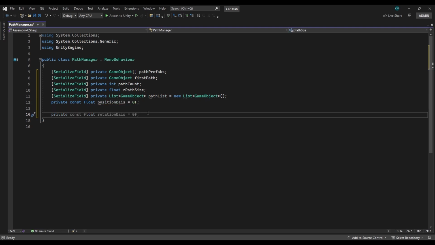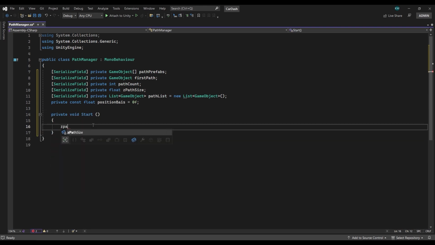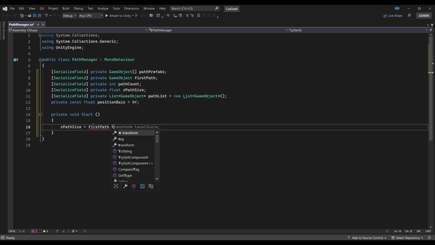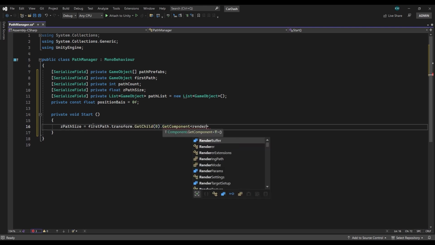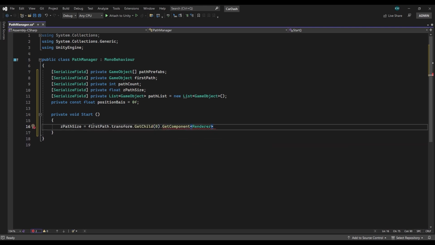Now create a private void Start method. Here, set the zPathSize to firstPath.transform.GetChild(0).GetComponent<Renderer>().bounds.size.z. Let me explain this to you.